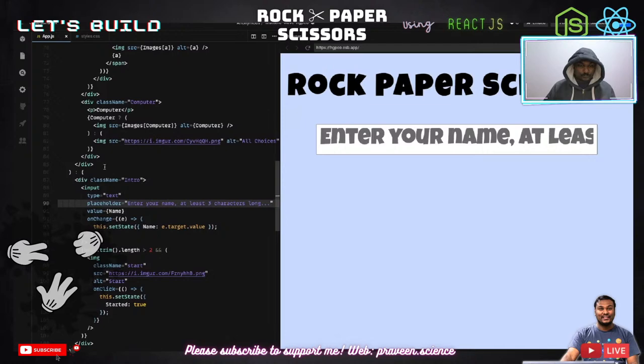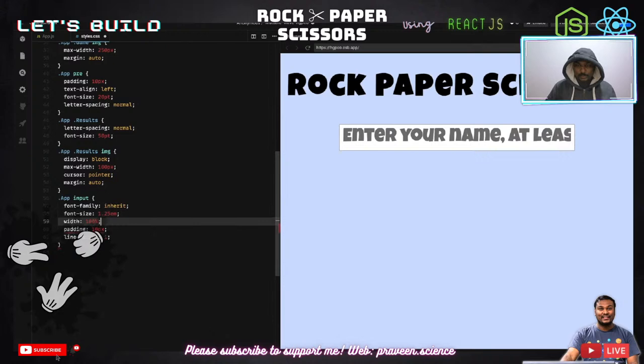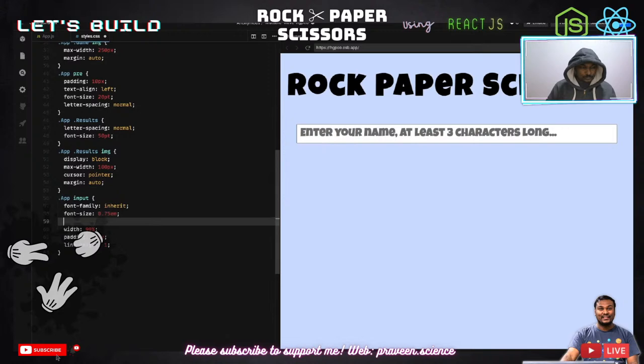So what we'll do is, we have 1.5 em, right? Let's make it 1.25 em. Width is 100%. Too much. 90%. Great. Text align center. So if I type something, let's say Praveen, boom. I'm able to see my name here.